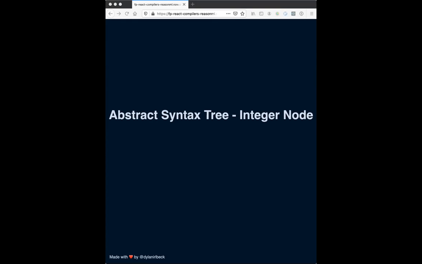Okay. Well, it's essentially, you just need the value. It was kind of a trick question. There's no identifier associated with an integer literal. You just need the value. So this value is going to represent an integer node in our abstract syntax tree.